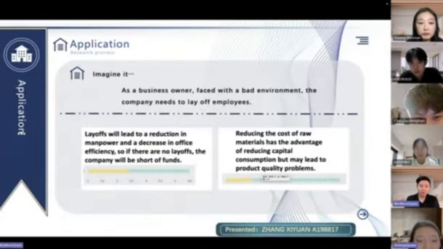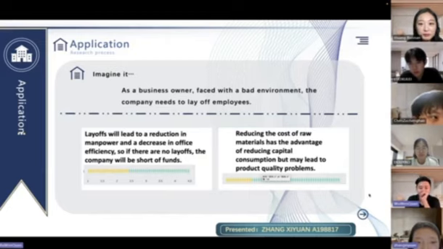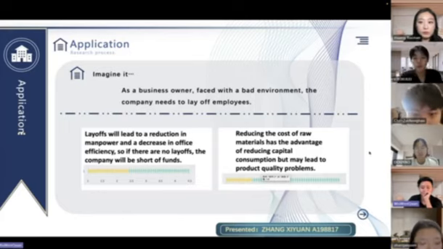Here's an example that comes to me. Imagine you are a business owner faced with a bad environment, and the company needs to lay off employees. If we don't lay off employees, we can use this technique to consider what other decisions we can make to reduce the cost of raw materials.